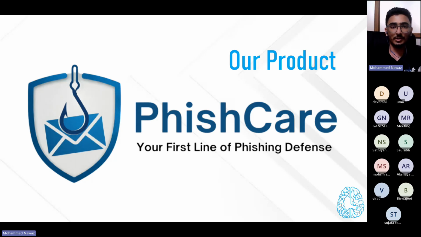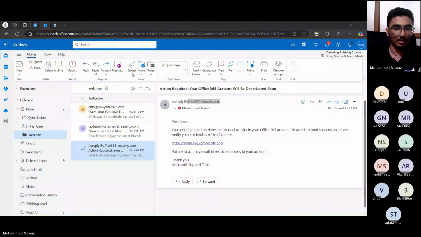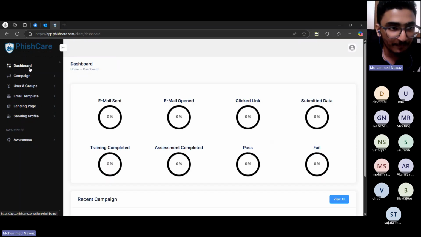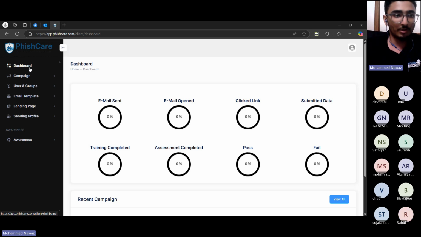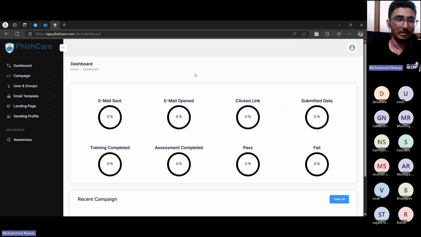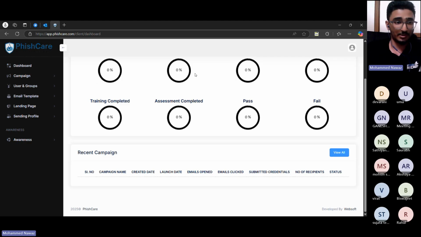Now I will show you a demo of our FishCare tool, so you can have an idea of how our product works. Okay, so this is our product, FishCare. You will get login access when you are registered. Here you can see our dashboard, where you can see all the activities performed. Currently this is a demo account created for this session.